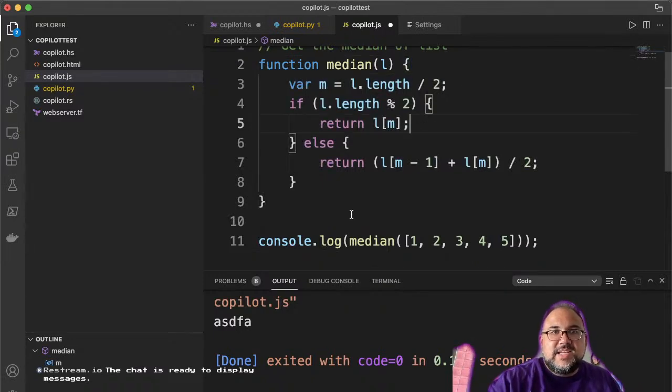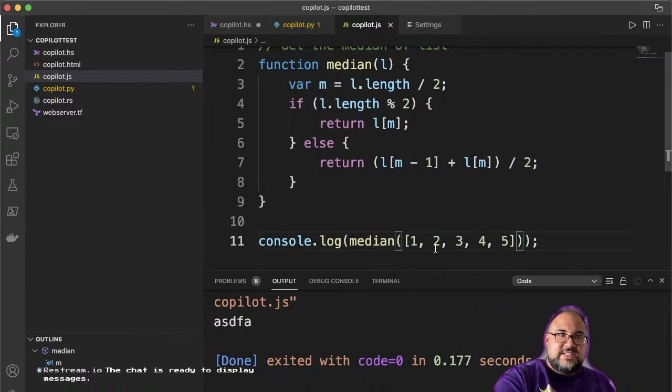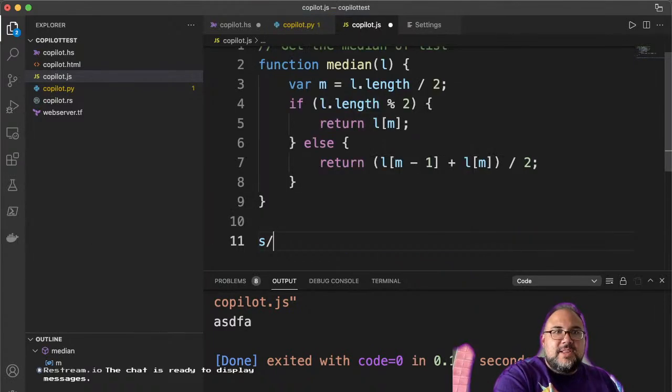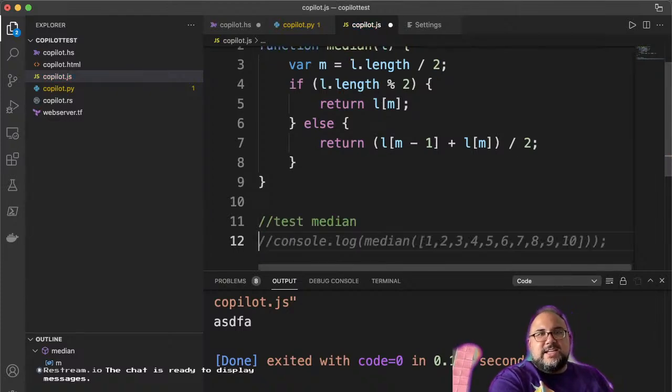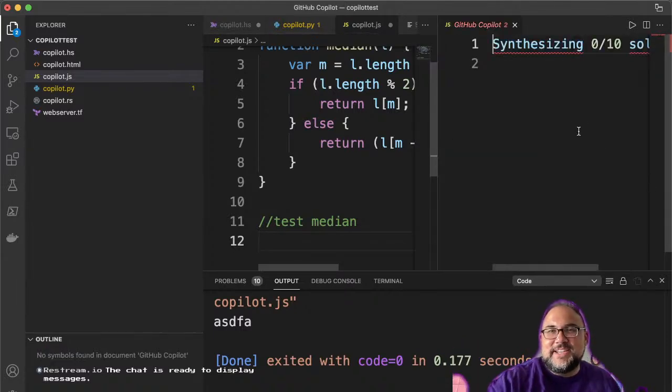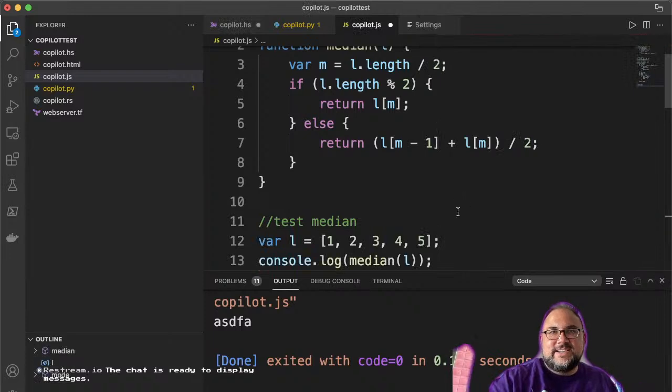So my median, do I have this list right? Is that a JavaScript list? I'm pretty sure that's a JavaScript list. How about let's try test median. So it did give me a test, yeah? So that's right. Let's see what other options I have on test median. Okay, yeah, look, there it is.